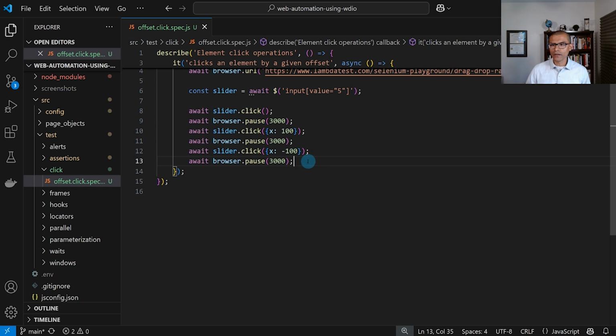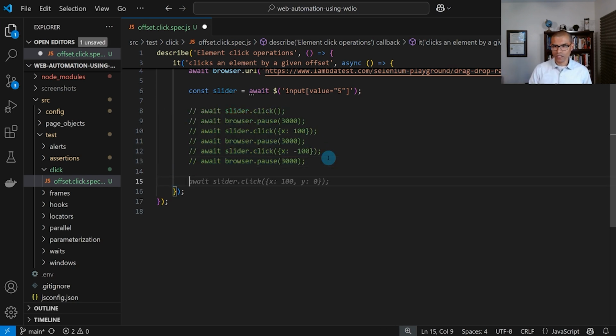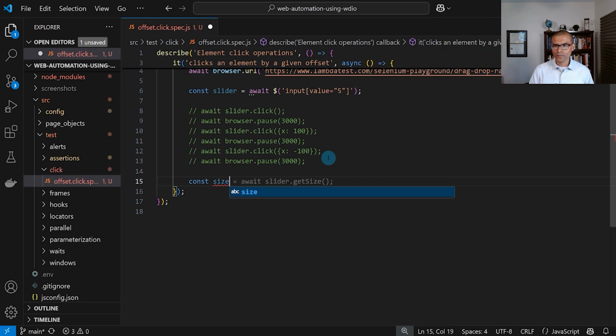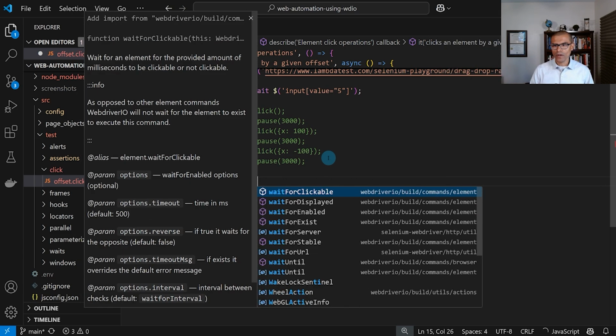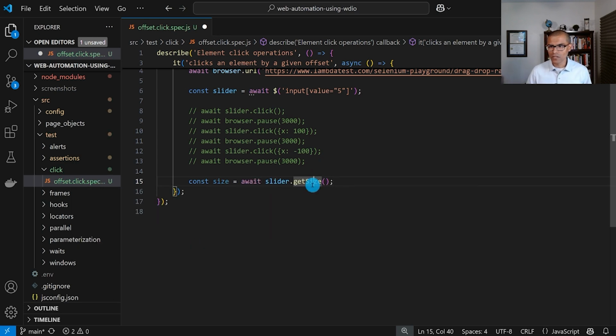We want to click on that slider, and all we care about is the width of the element. All right, so let's go ahead and comment this code out right here. And we're going to get the size of the element. So here I'm going to create a constant. I'm going to call it size. It's equal to await slider.getSize. Okay, so this method right here is going to return two values for us. It's going to tell us how wide the element is, or the width of the element, and the height of the element.